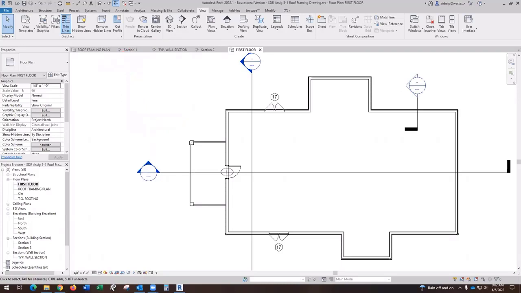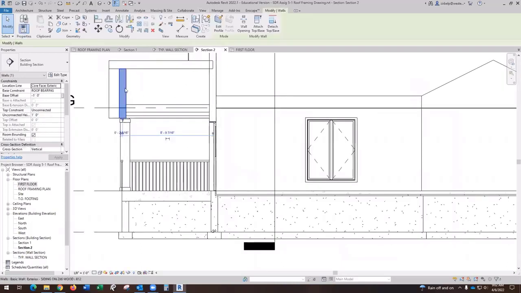So if you look at section 2 here where I cut through that, in this case I didn't even rename it. I just used my siding on a 2x6 wall. And I put it up there, and my base constraint is roof bearing, and I brought it down 1 foot. And then once you put the roof in, there's a command where you can attach the top or detach the top from the walls. So I put in this thing, I drew my roof, and then you can attach this roof and it'll automatically attach that wall to the roof.